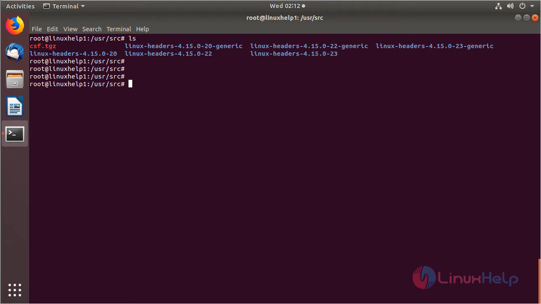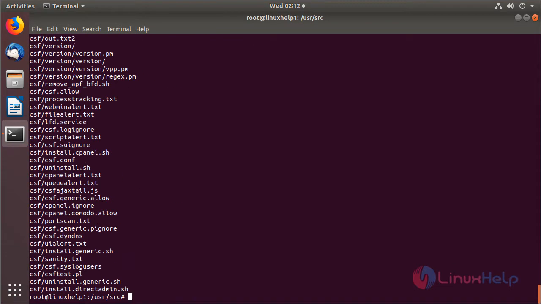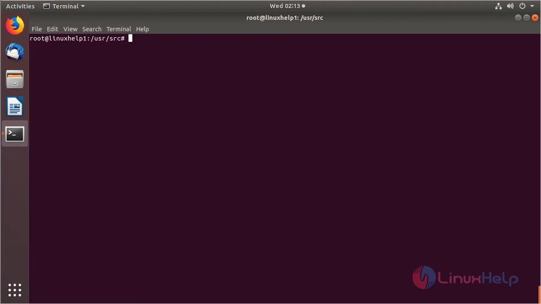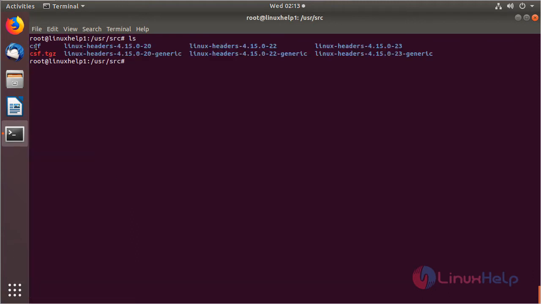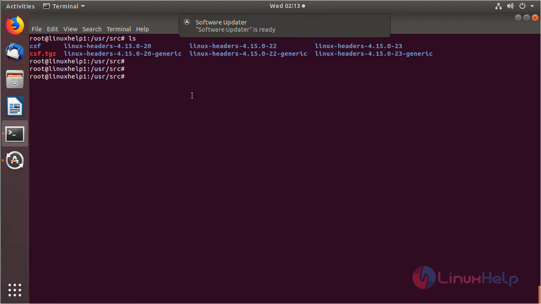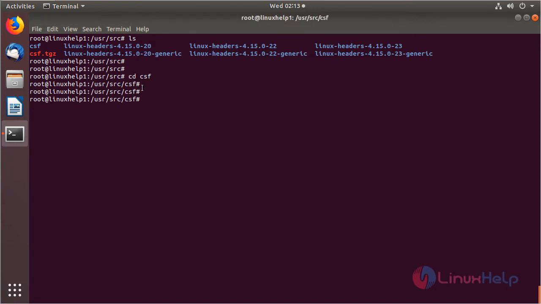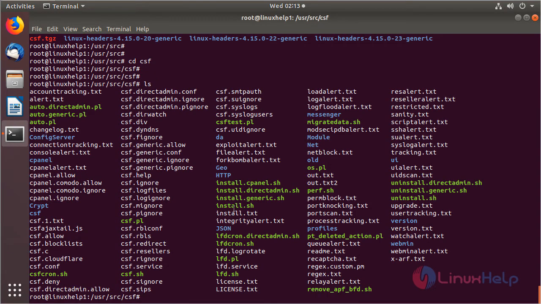The downloaded package is a tgz file, so we need to extract the package using the following command. Then hit enter. The extraction is completed now. Now we can list out the files. And then here we can see the CSF application directory. Then we have to go into the CSF application directory. And then here we can list out the files. And then here we can see the installation script file.